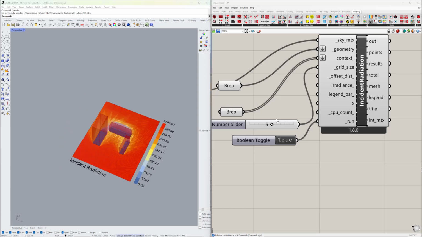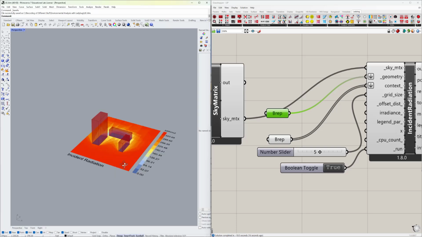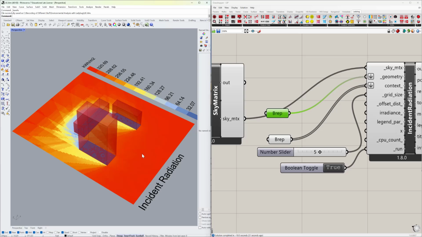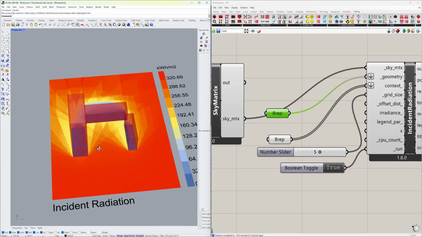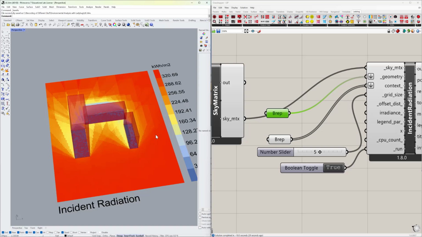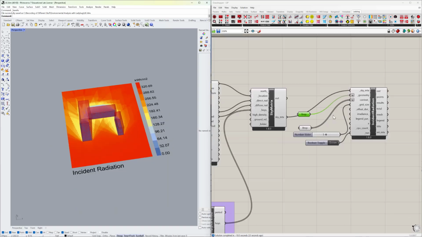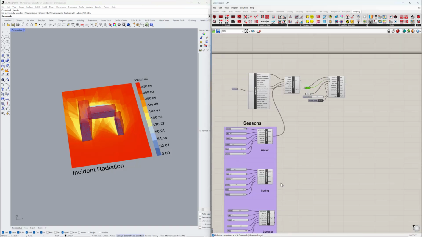So it's a bit fuzzy because it has two layers overlapping. So I'll just hide the preview, not unhide, and you'll see that wherever the buildings are at, the radiation is very low over the shadow of the buildings, and wherever there's no shadow, it's very high. And this is again kilowatt hour per meter square. This was done for winter, so let's see how it goes with summer.